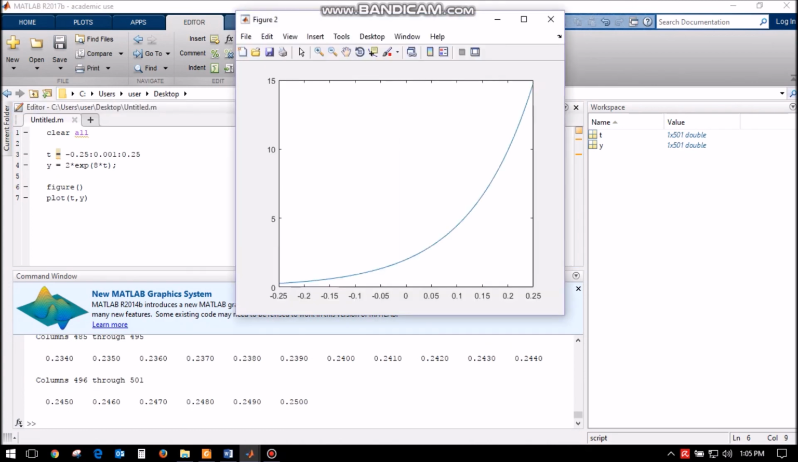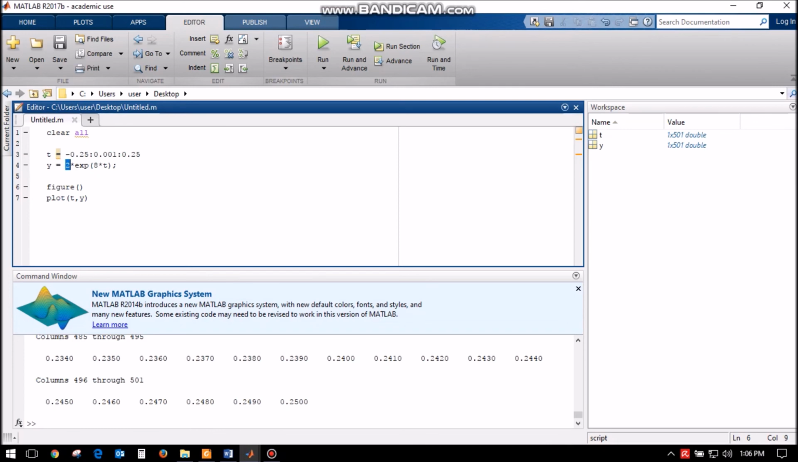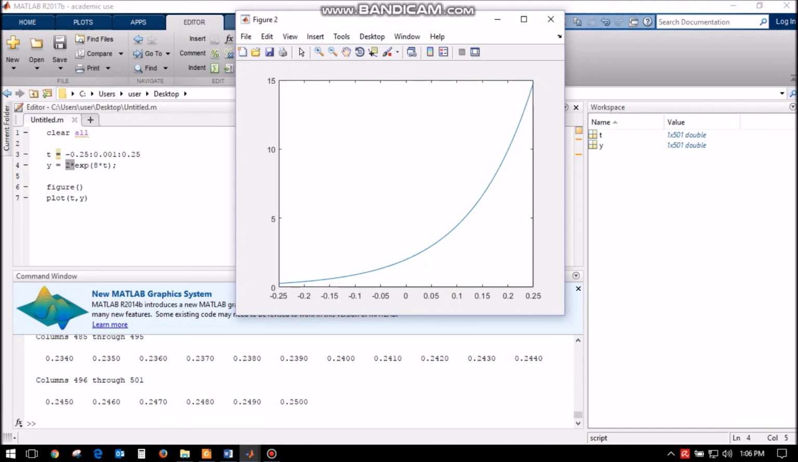So that is the plot for the same y equation, and here this looks much better, and we know that the front value, this is 2, means that it is crossing at 2 at y-axis, so at 0, this is 2, right, and it's a positive exponential, right. So this is how you plot the signal.